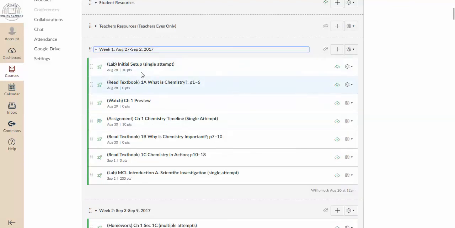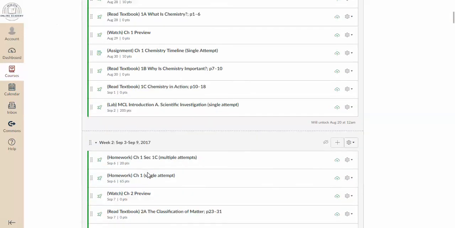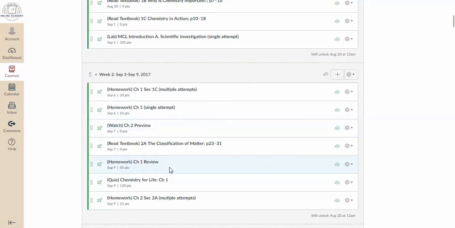You have labs that are worth about 200 points. The only reason I did that is because I'm trying to give you an idea of how important they are in comparison to the assignments. The way I broke down assignments is I basically made all questions worth 5 points, and then anything that has to do with a major calculation is worth 10 points.